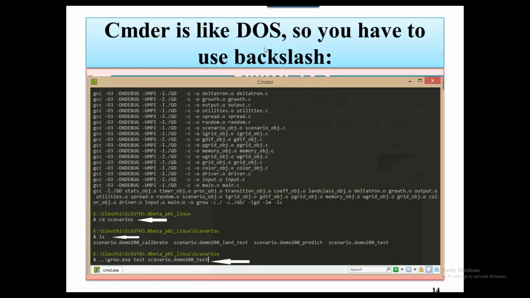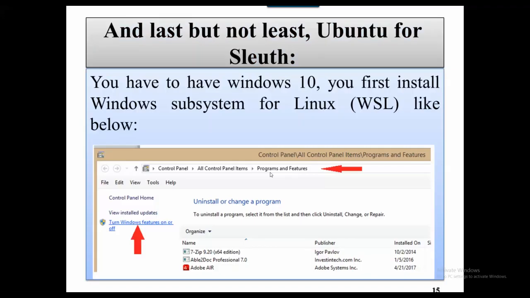You don't have to type /. Here you have to use \, and this is the / over here, //grow.exe space test, and the rest. And the rest of the compilation running of the software is quite easy and quite the same as before.